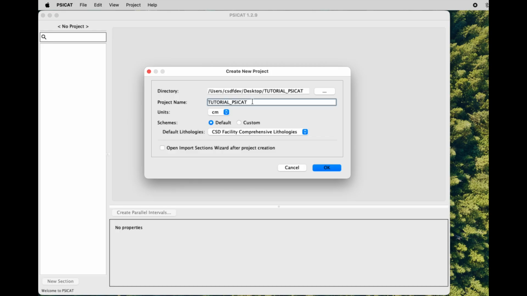The next field, Name, is the internal name of your project. It defaults to the name of the selected directory, but you can change it to whatever you like. So I'm going to call this my first PSICAT project. Units are the units that will be used throughout your project. We recommend the default centimeters.